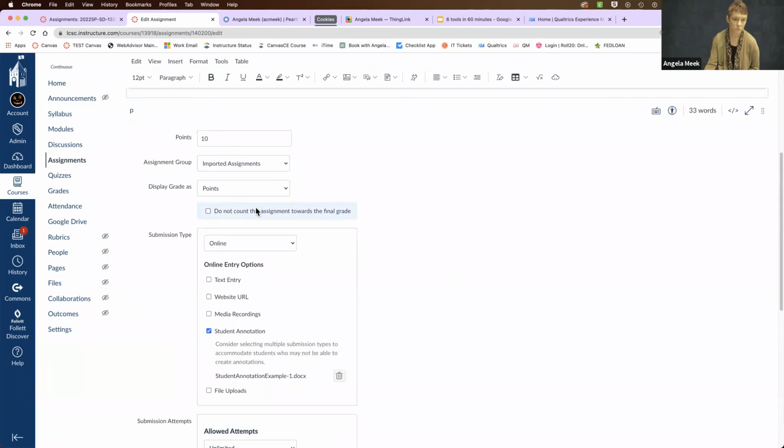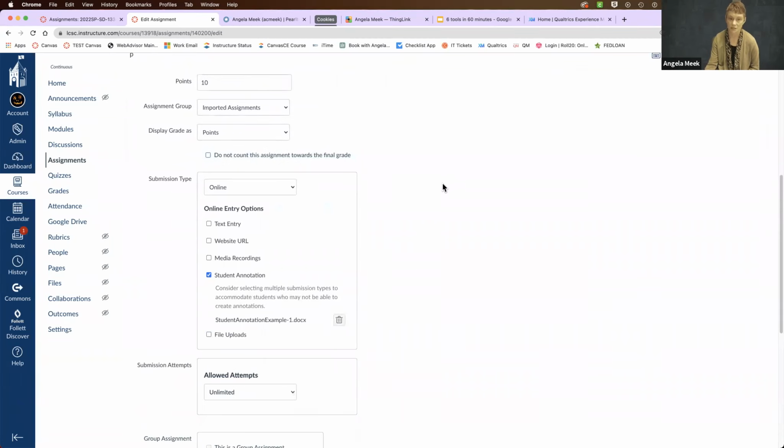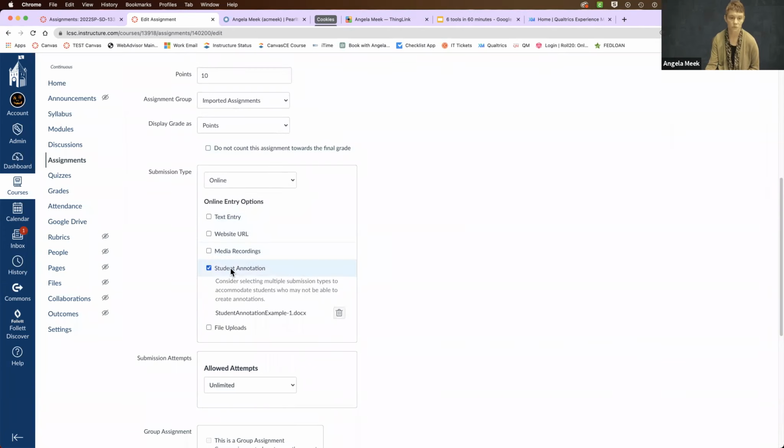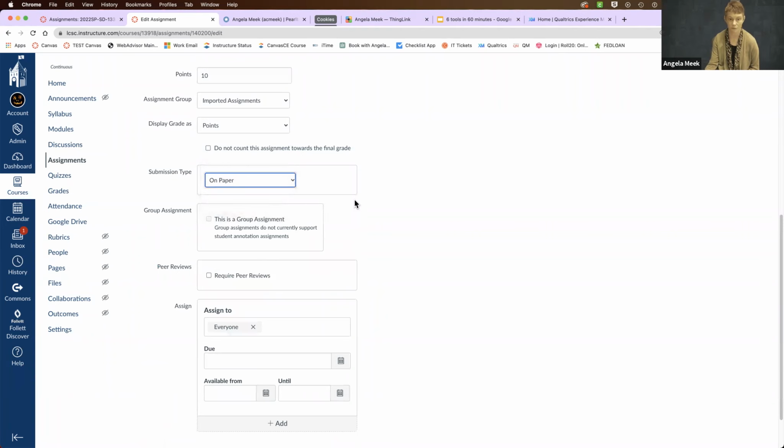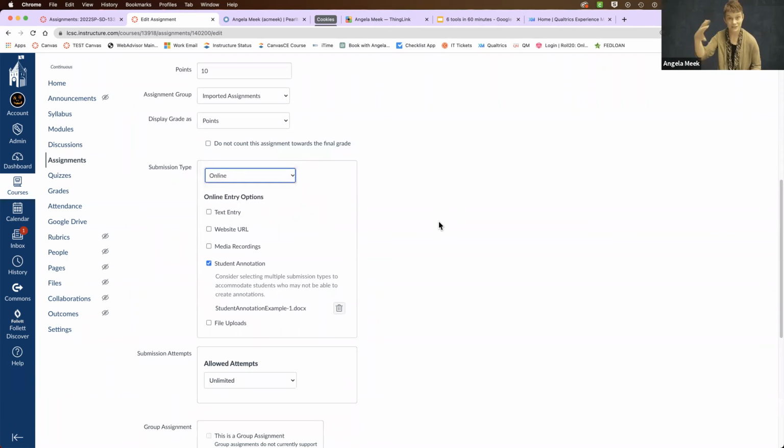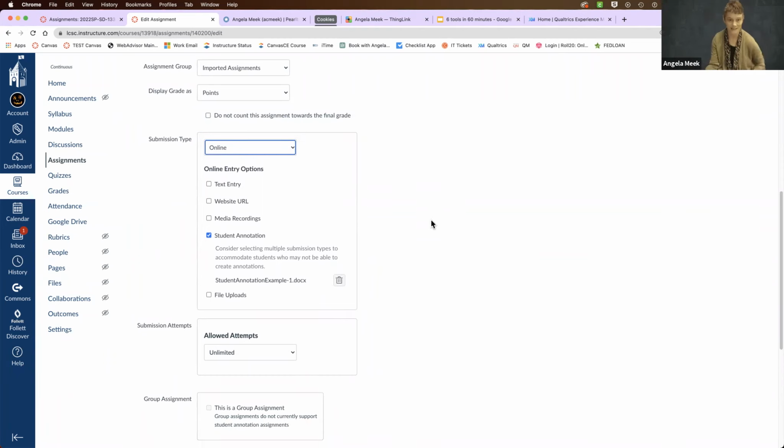So it's worth 10 points. So again, it looks just like any other assignment. It has to be an online submission type. Otherwise, you won't see the student annotation option. So if I were to change it to no submission or paper, you'll see I can't pick it because they don't even have to download it. It actually all happens inside of Canvas, which is what I really like. There's no downloading, opening, resaving, resubmitting, blah, blah, blah. They just get to do it right inside the course.